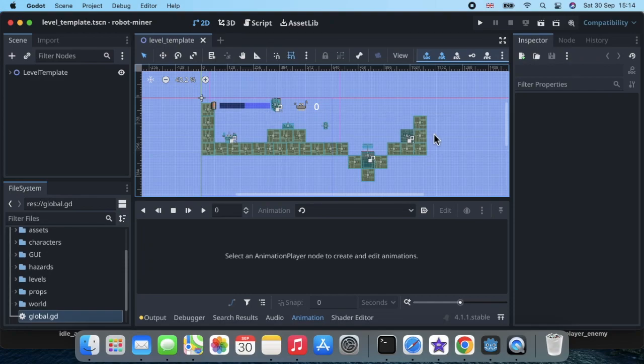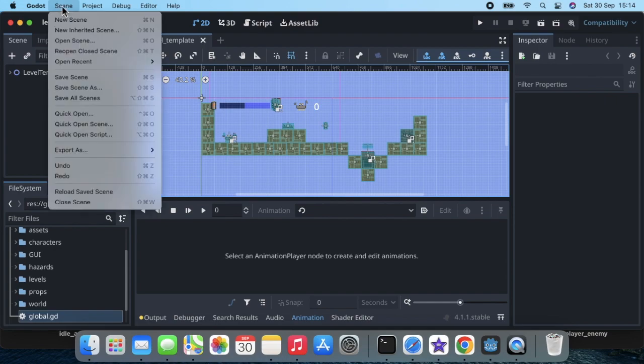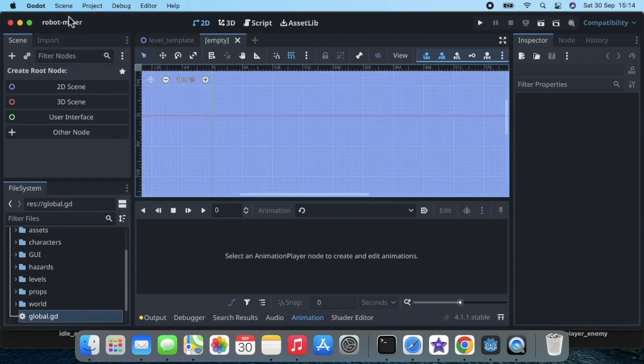Let's create our animated door, which opens at the end of the level to allow us to exit the level. I believe this is the last bit of animation that we need to do in this project, and we've done so much animation, we've had so much practice at it, it should hopefully be a very easy task. So here we go. Scene, new scene.